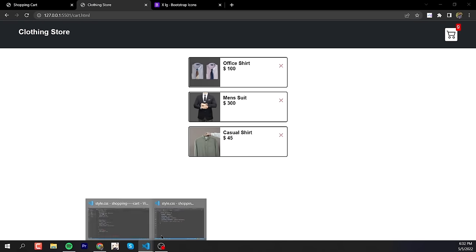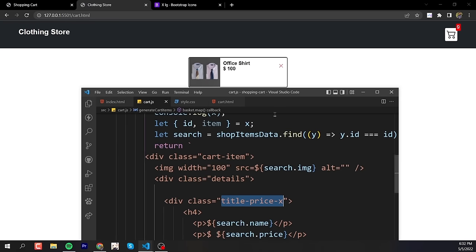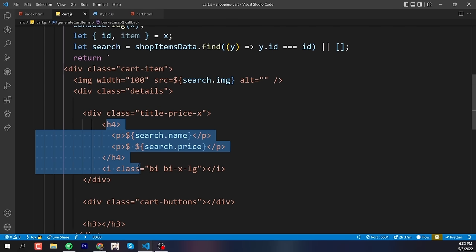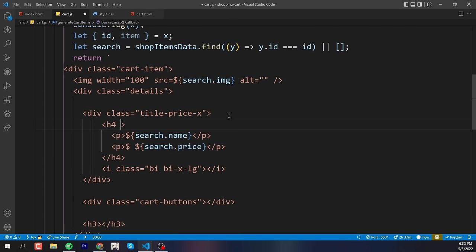So let's go back to your cart.js first of all. Let's expand the thing, okay? Do you see this h4 tag? We're going to put another class here, okay? className equal to, double quote, we're going to write title-price. So why did I put both title-price? That's because this tag actually carries both the name, I mean the title, and the price. That's why I named it like this. So guys, I'm just going to copy the thing.